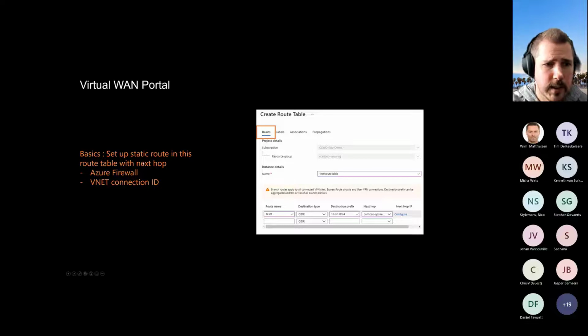In this instance, I'm going to set up a static route to the Azure Firewall. So I have my VNet connection ID. So you can see here, I've given the route name a name of test1. The destination type is a CIDR notation, and I've defined the CIDR notation as 10.0.1.0/24. And my next hop is that VNet connection ID that I've set up. So when I've connected my virtual hub to my virtual network, its peering is done exactly the same as you would peer a VNet to VNet.